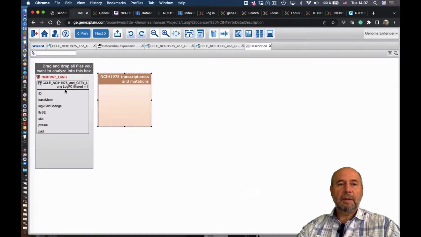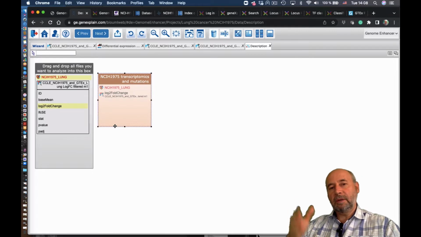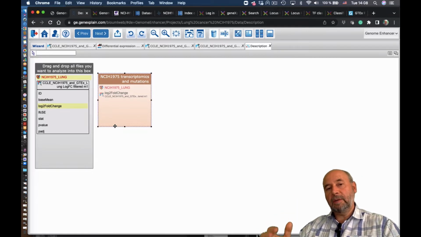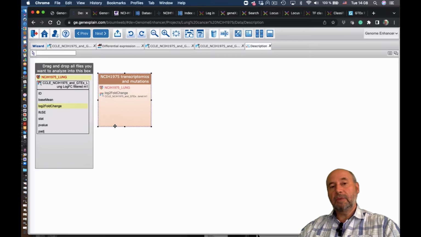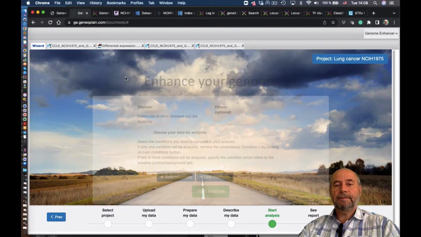Now we put here our mutations, and we put here the log fold change. It will basically take the whole list of genes and select the upregulated and downregulated genes from that list, and also select non-changed genes in the middle to compare with in our further analysis. So we press next step.